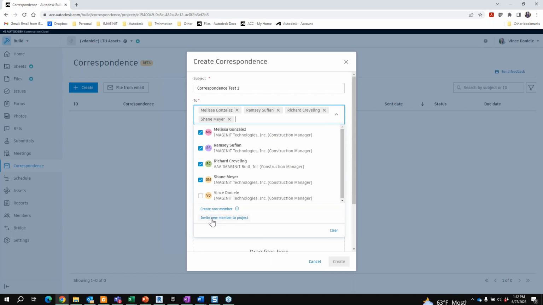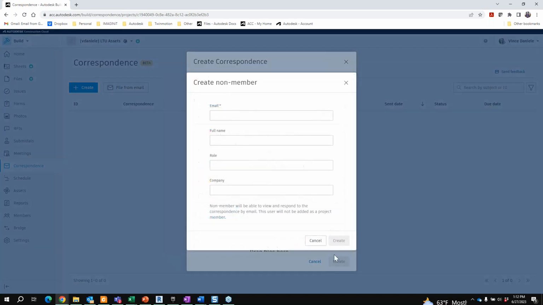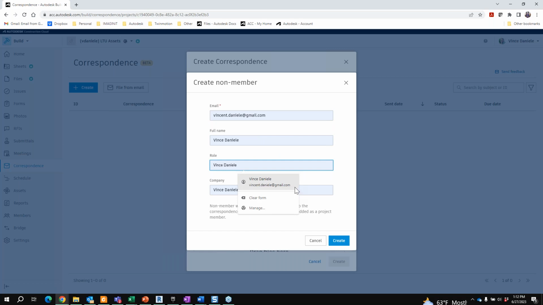So if you want to actually add them to your Build project, you can choose this option here, and then they will be added as a member, like if you were going through the members page. Or creating a non-member will allow you, I'll just put my email in here, to add someone via email. I don't know why these roles don't auto-populate. Let's just say that. Or give us the drop-down.